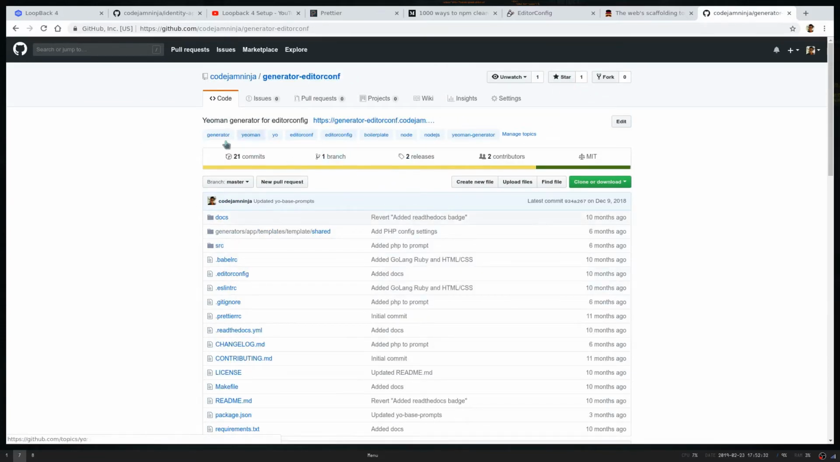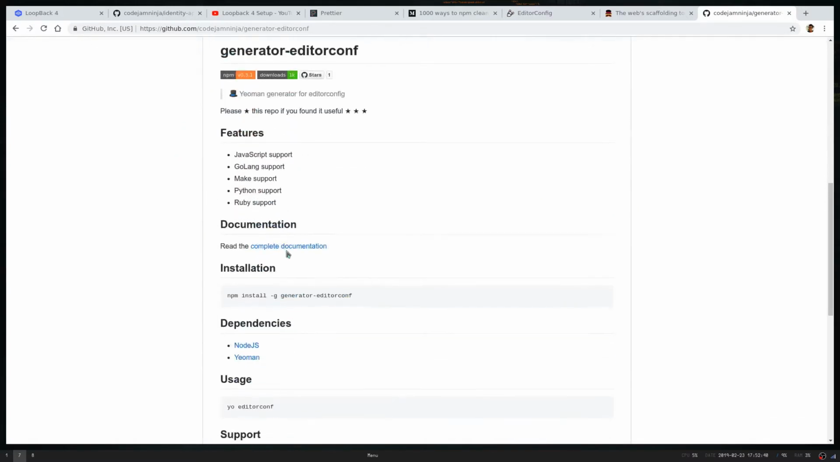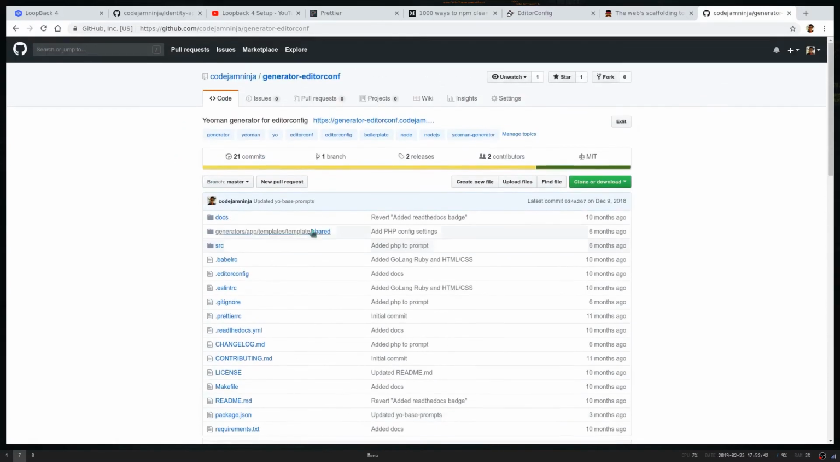This is actually built on top of another generator called generator-editorconfig, which basically generates the editor config file. So if you're not interested in generating the boilerplate GitHub project files that I have, but you want the editor config file, you can use this generator for that.